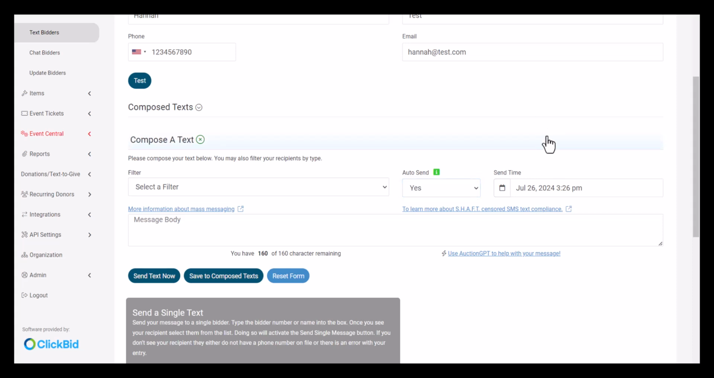If you are opting to use auto send, note that the send time must be set 10 minutes into the future. Anything that needs to be sent sooner than that time frame can be sent manually or immediately after the message has been drafted.